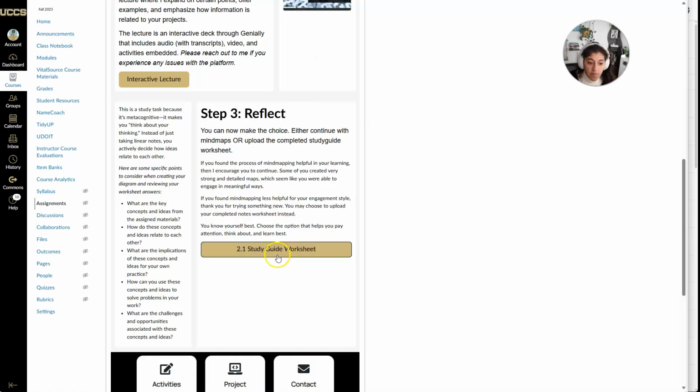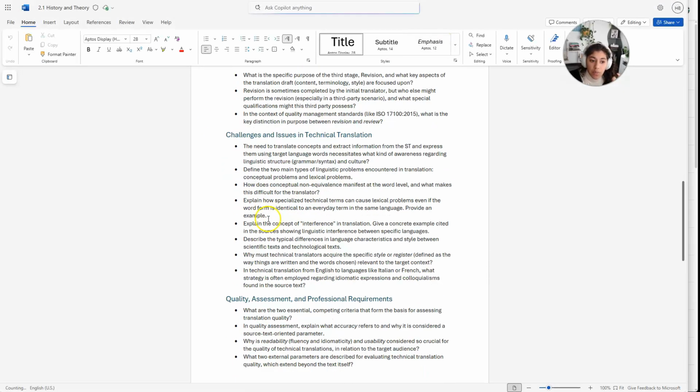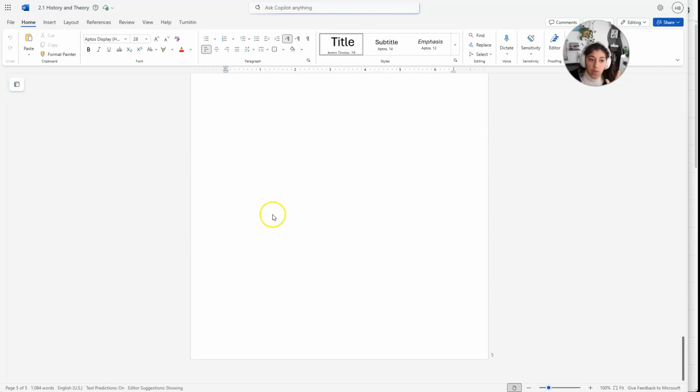So you have a choice now. You can either keep doing your mind maps as you have been, or you can choose to fill in and upload your completed study guide. So it is up to you.